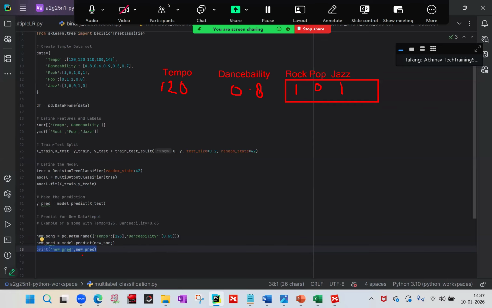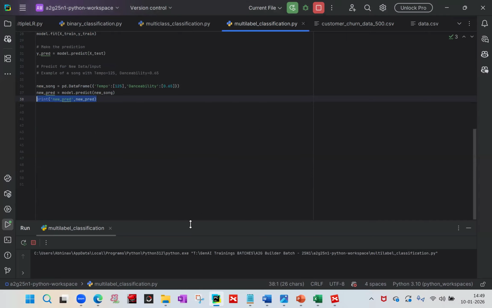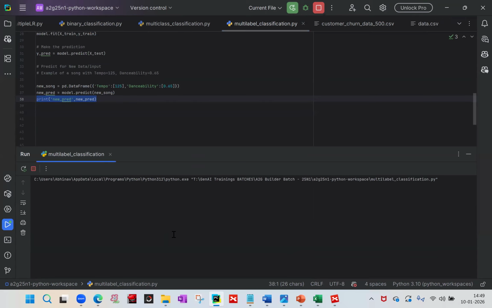So my output, right now when I run this program, the new prediction will come as a three-digit output represented by 1 and 0, which will define on which all categories this particular song belongs to. So if I run this program, it has given the output as 1, 0, 0. So 1 represented rock. So this basically belongs to the rock category only, not pop and jazz. So this is the prediction.